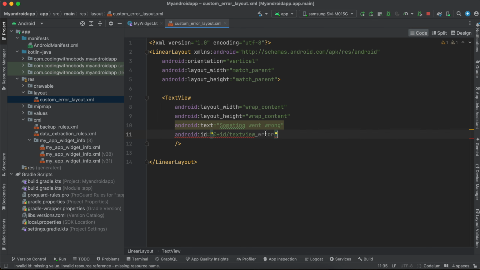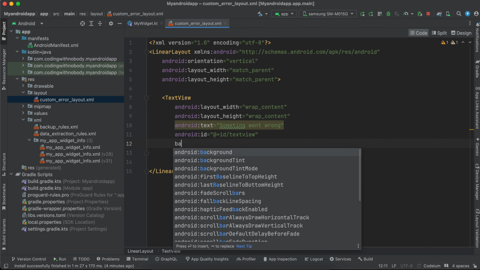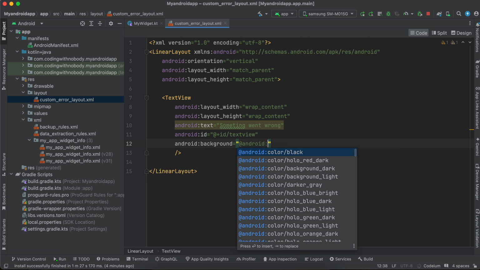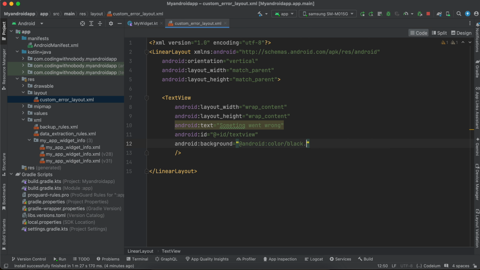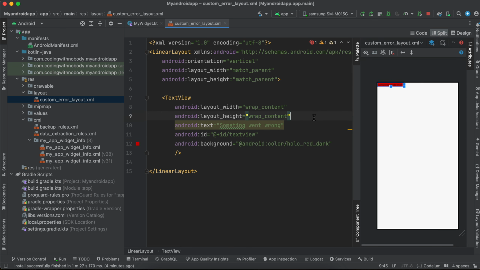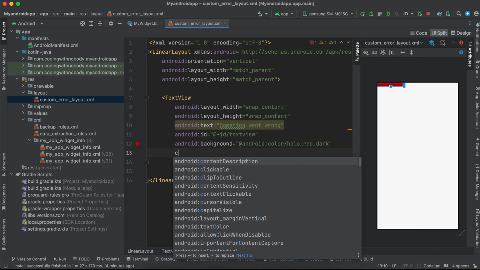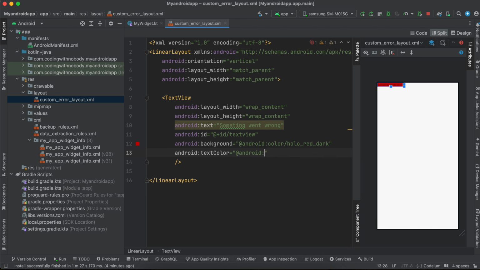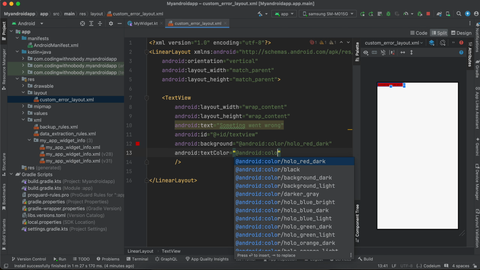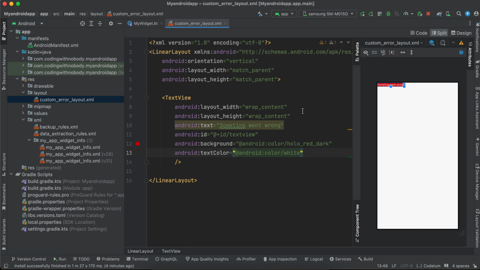Okay, and here I will give one background color as well. Background Android color holo red dark. Let me just see it. Yeah, so this seems like the background color. Let me change the text color as well. Text color Android color, I don't know, white I guess. Yeah, so something like this, pretty simple.